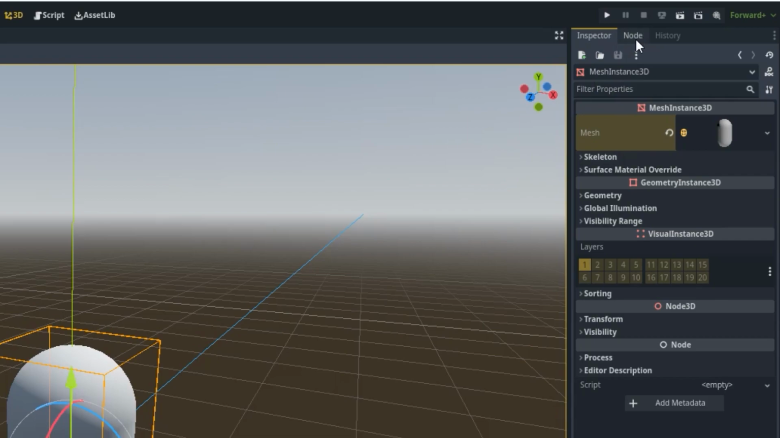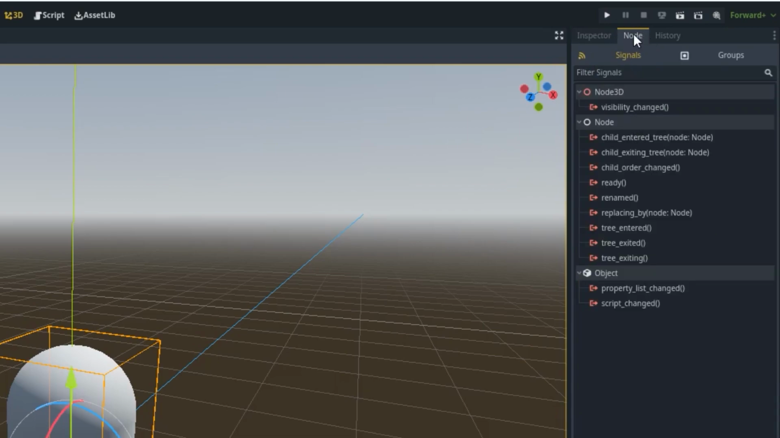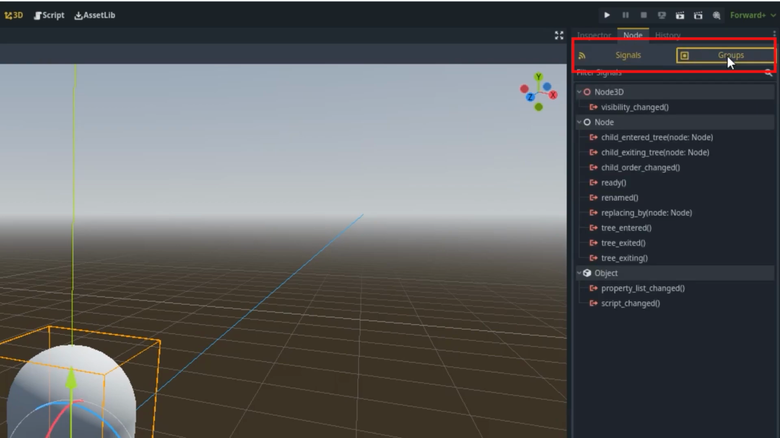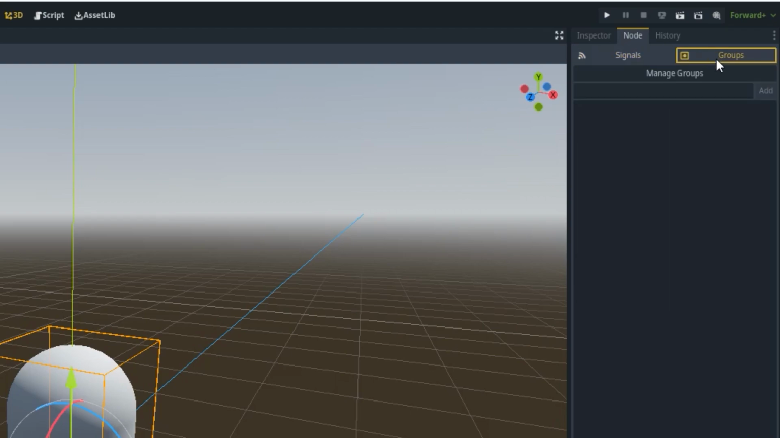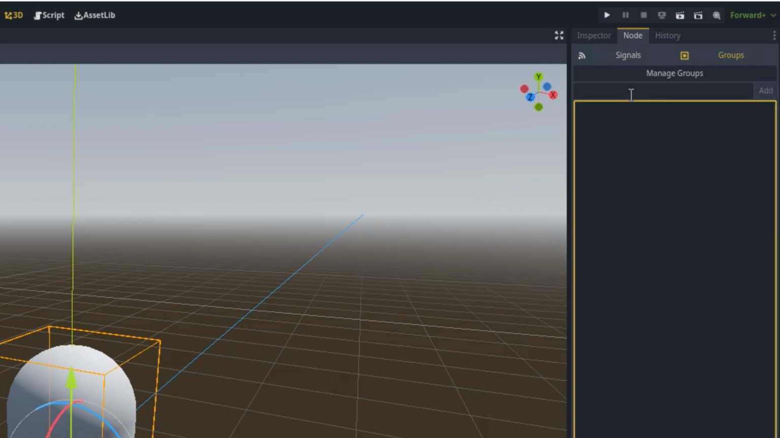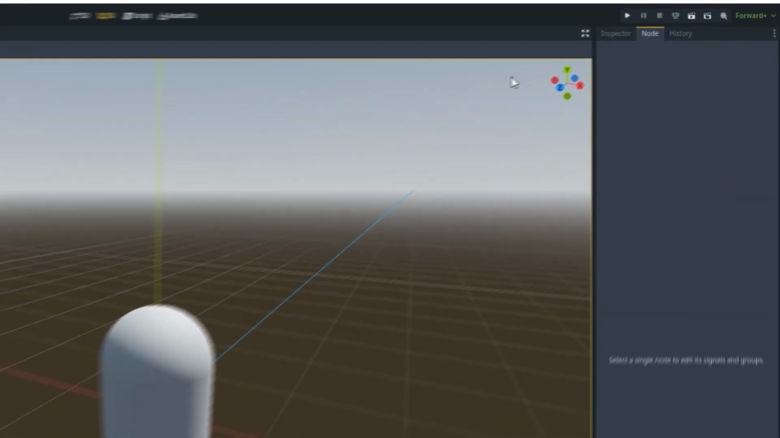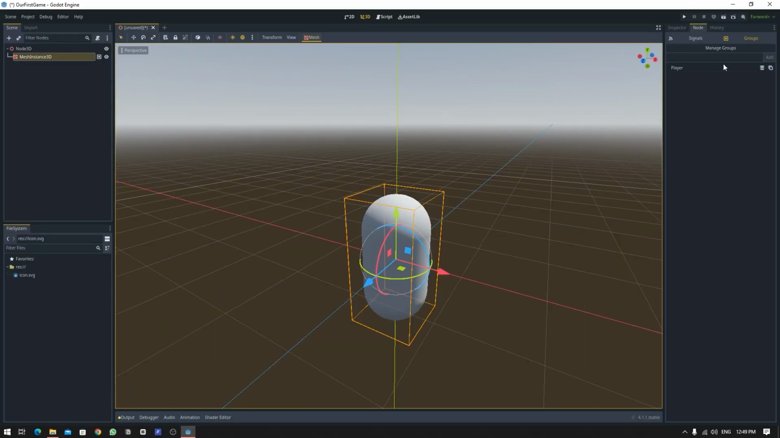And right next to the inspector is this node tab. And this node tab also has two sub tabs, the signal tab and the groups tab. We will learn more about signals later in this video, but the groups are like tags. So you can give different tags to different objects, and then you can use those tags to select or reference those objects. So let's say if I give this mesh instance a player tag, now I can use this player tag to get a reference of the player or something like that.